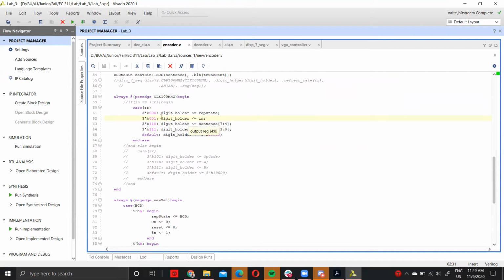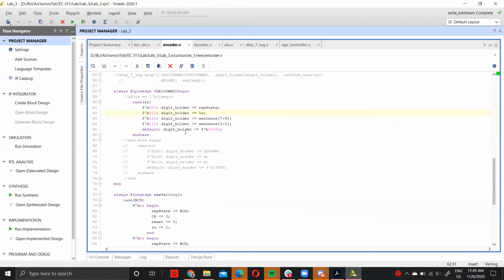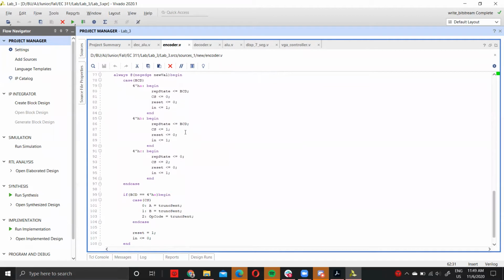And yeah, so basically as our refresh rate changes, depending on what the 17th through 19th bytes are, we represent one of those different values. And I'll explain more about that when we go over the display 7 Seg.